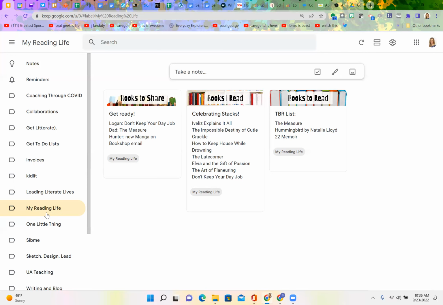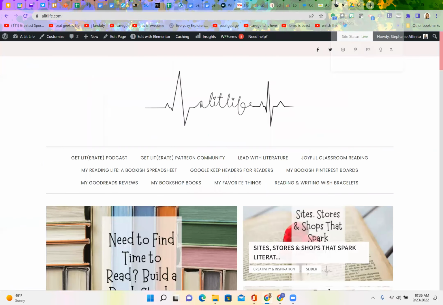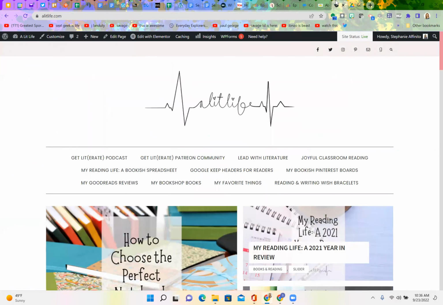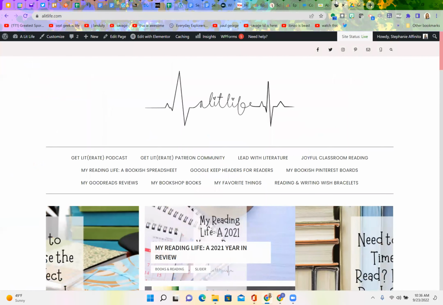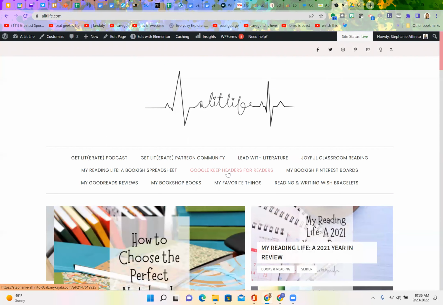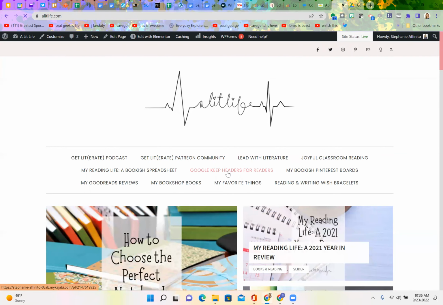So I want to show you how you can start your own Google Keep and make your own reading life section. Then that will be a model for you to make however many sections you want to put on your own Google Keep. So first things first, you want to head to alitlife.com if you haven't already downloaded your Google headers yet. And right up near the top, you're going to see Google Keep headers for readers. Go ahead and click on that.